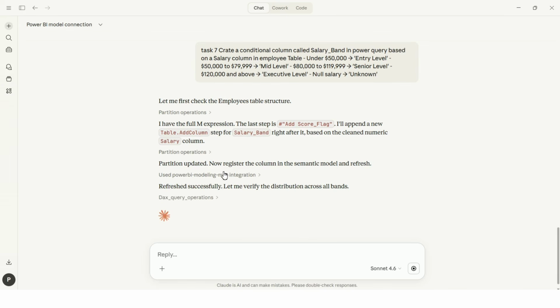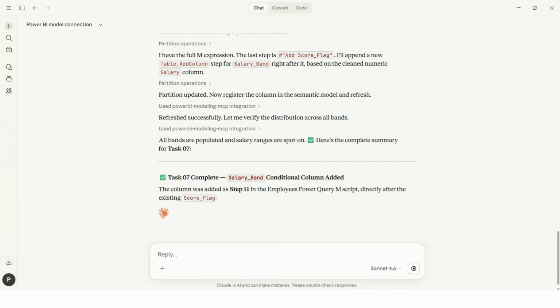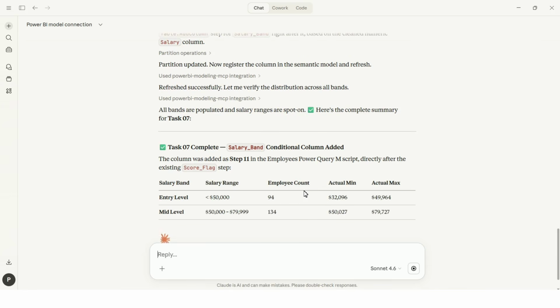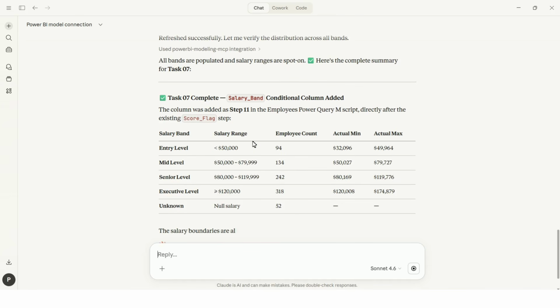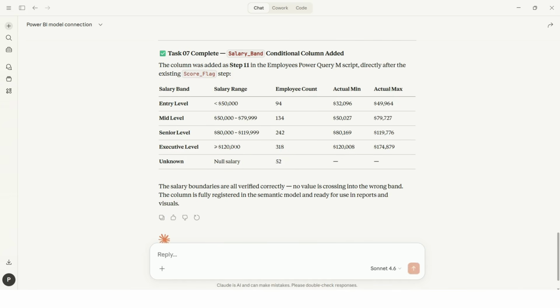Here you can see refresh successfully. Let me verify distribution across all the bands, meaning it is revalidating whatever is created, whether it is correct or not. Task 7 is done, and it also shares the detailed summary: in entry level, how many employees there are, and what the minimum and maximum range is. Then mid level, senior level, executive level, and unknown. We have nulls in the salary column, and in that case it will provide unknown as output.